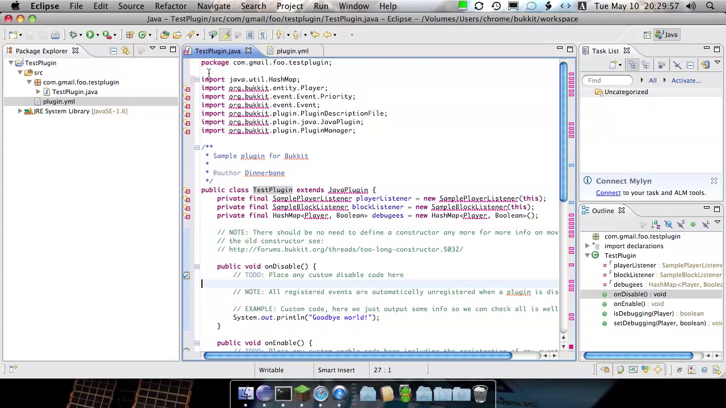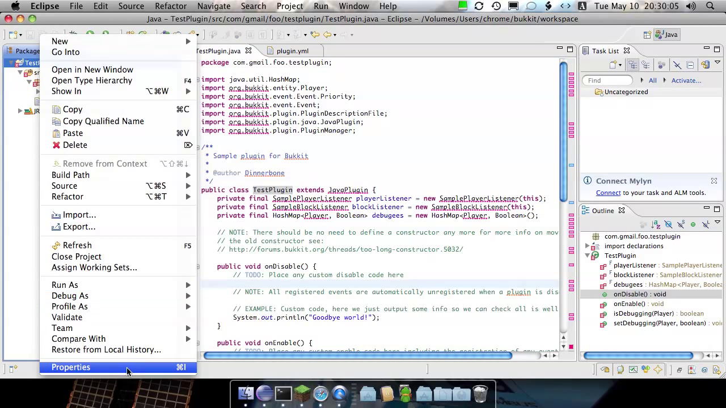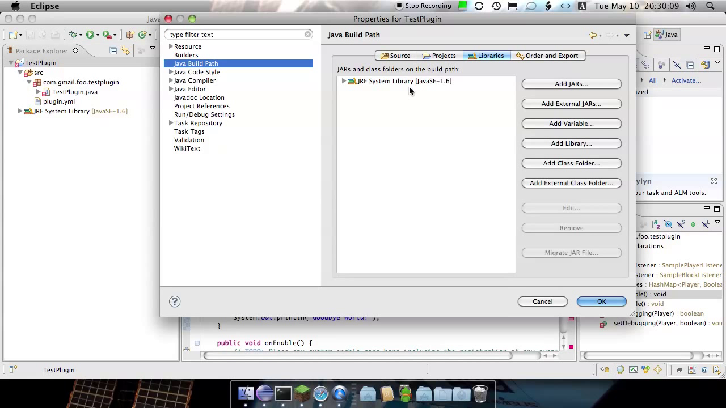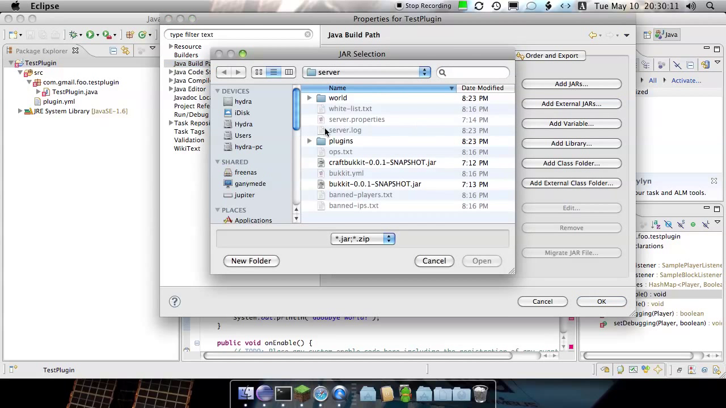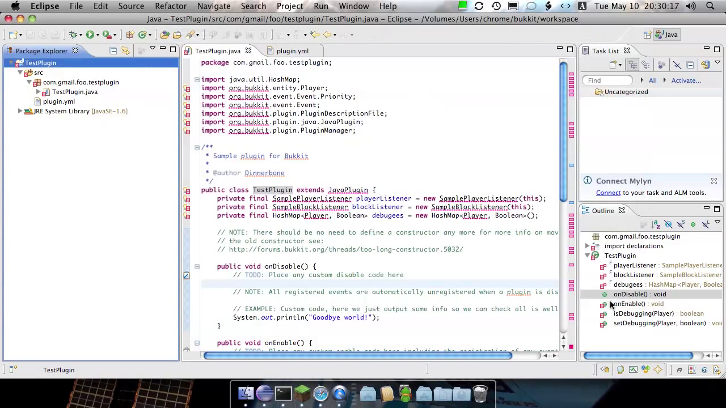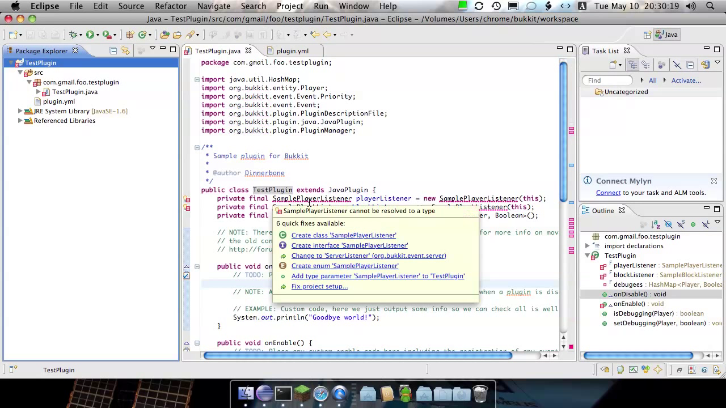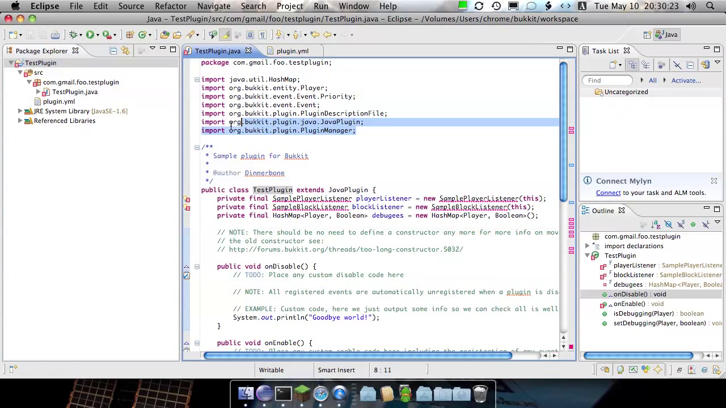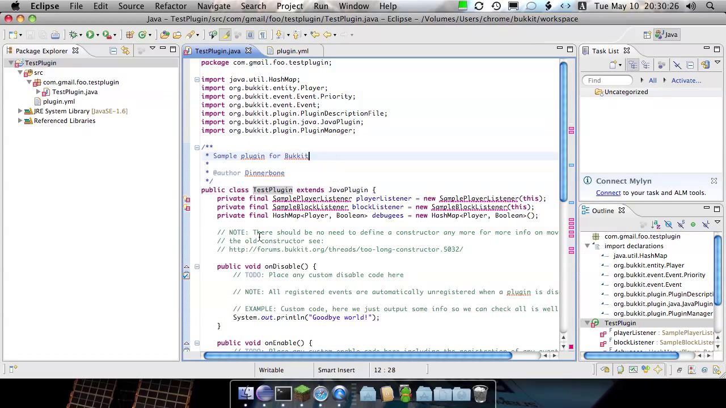Okay, and you notice there's a whole bunch of errors here next to these import statements. That's because we haven't added Bukkit yet to our project. So you need to right click on your project, go to properties, build path, add an external jar, find your Bukkit jar, not the CraftBukkit one, the Bukkit jar, because that's the one you want to link to. Click OK. And that all turns good now because it knows what these things are, org.bukkit, etc.